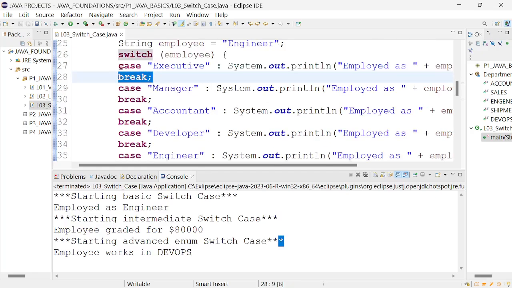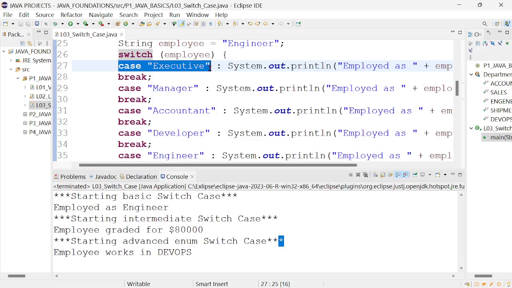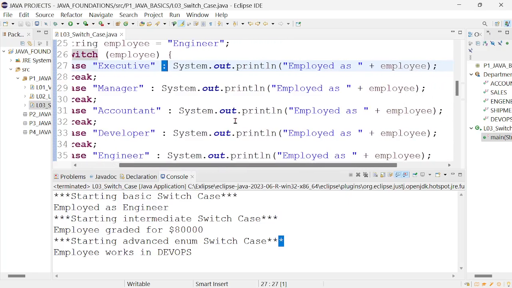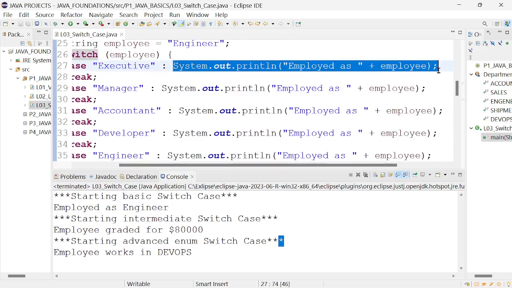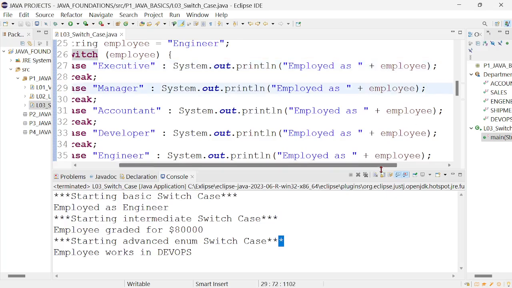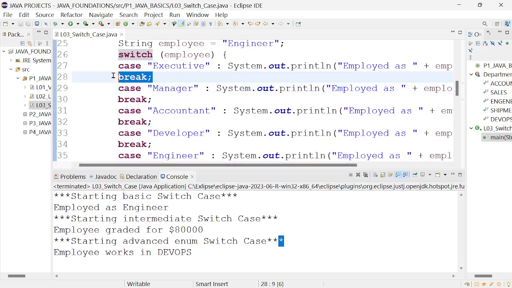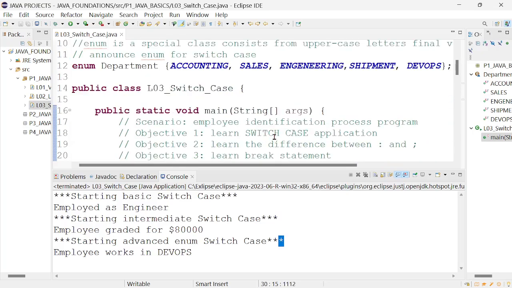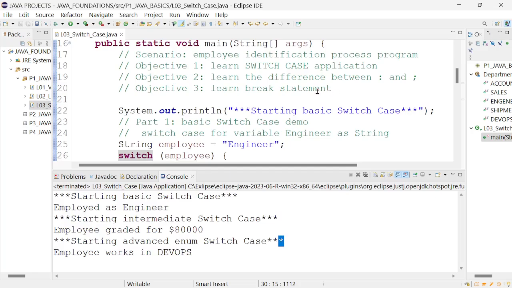Here, you take case, you look at the case, colon is conditional operator, your execution statement here, followed by semicolon, and to get out from this, you're using break followed by semicolon, as expected. Let me remind you.